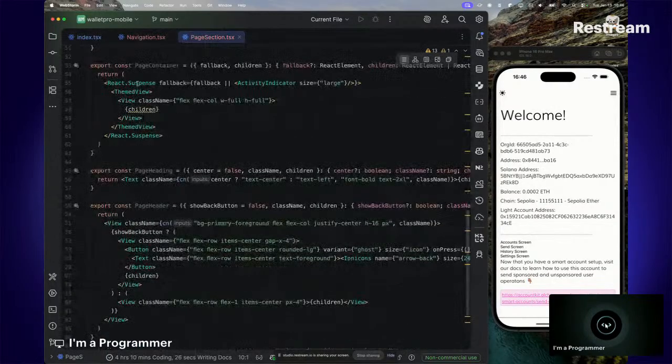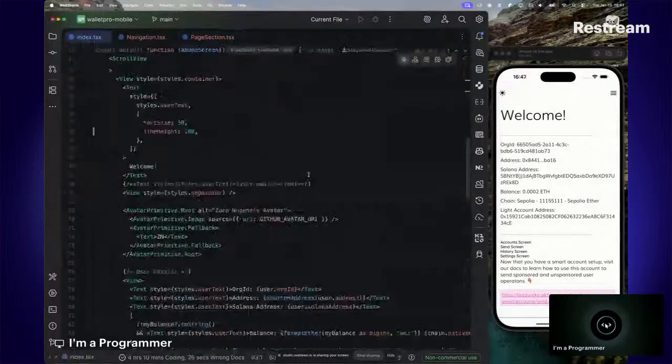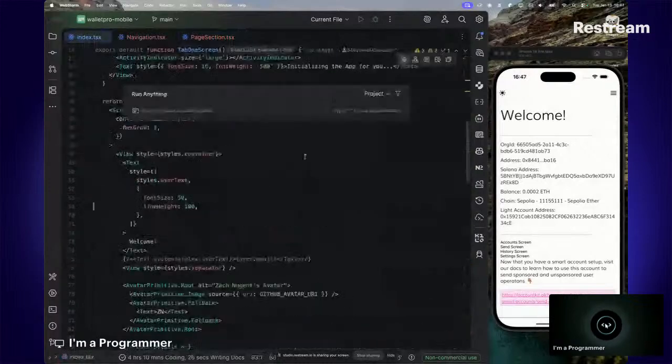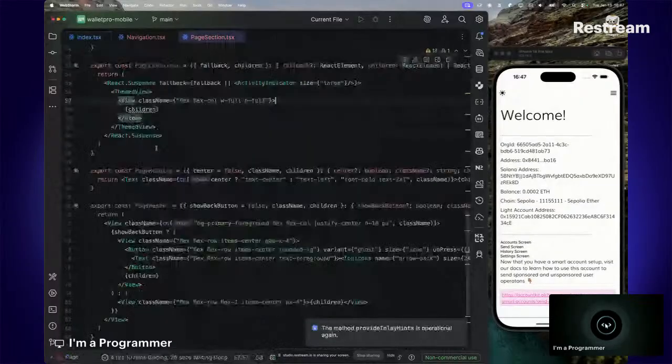Page container uses the themed view. The themed view is just to work with light mode and dark mode. I already created that, and then it's configurable and all of those things. So it's basically something that's easy to use. So I'm going to change the index here to use the page container so that we can have the header and every other thing we need. So I'm going to change it from scroll view.